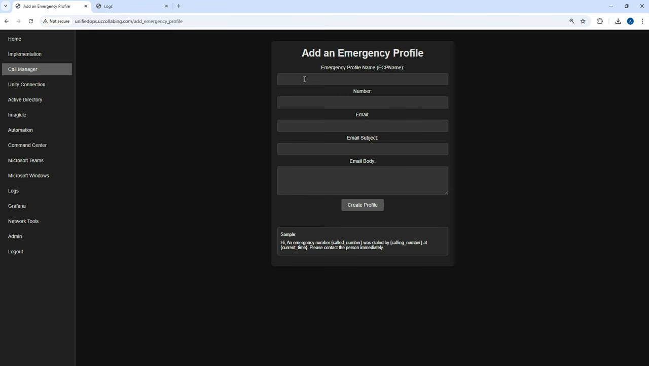And in the emergency profile, you're going to define a profile name and the number, which is an emergency number, for example 911, and the email address of the team or the mailbox which needs to be notified. Subject can be something like emergency number dialed, and the body can be something like this: an emergency number was called by so and so person at so and so time. Please contact the person immediately.